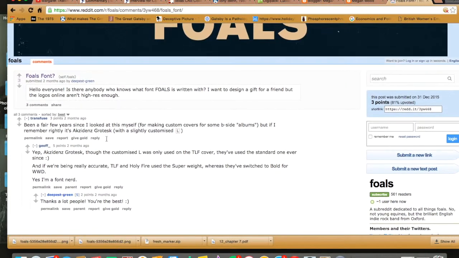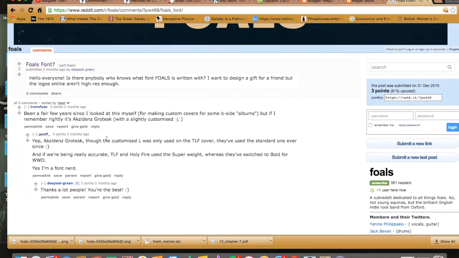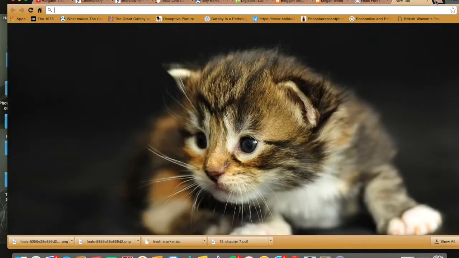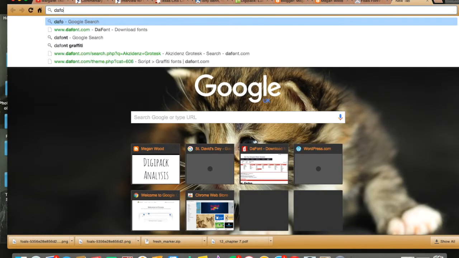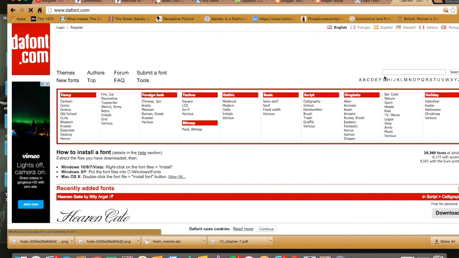So to do this, I googled what font the Foals use for their logo and often on their Digipacks, and I went onto a forum and found out what this font was exactly. I then went on to dafont.com, which is a website where you can access fonts and download them from the internet for free. I looked on the website and typed in what this font was, and it turns out that downloading it was a lot of money.